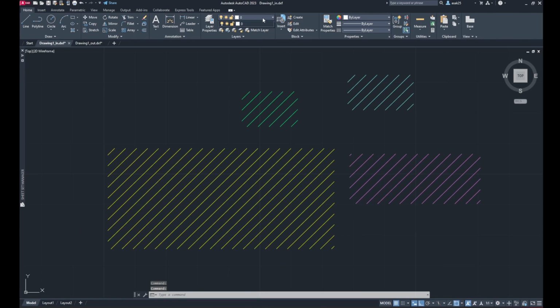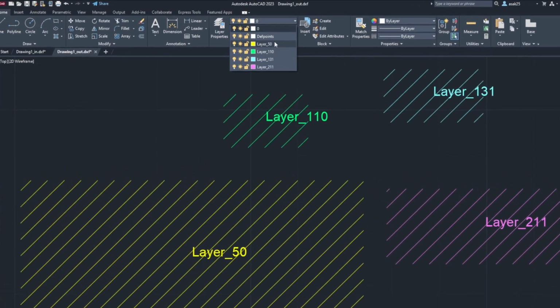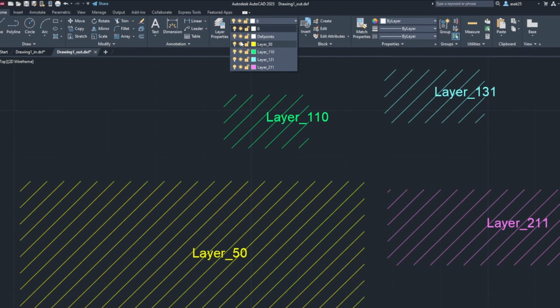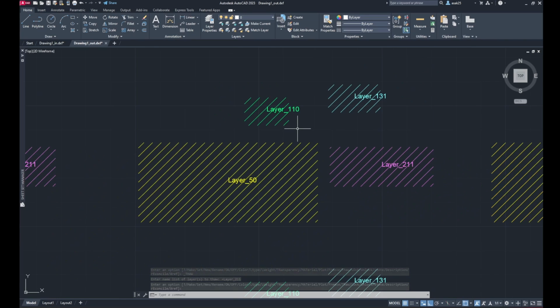If you click in the layer drop menu, there is one layer in the original drawing. In the new drawing, there are multiple layers based on the different colors you have in the drawing. And it has a special name as well. You can see it's saved. Every hatch is assigned inside a different layer.